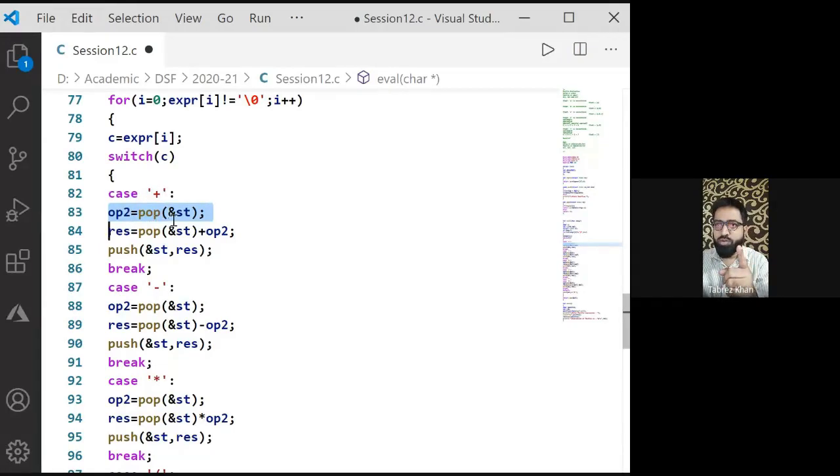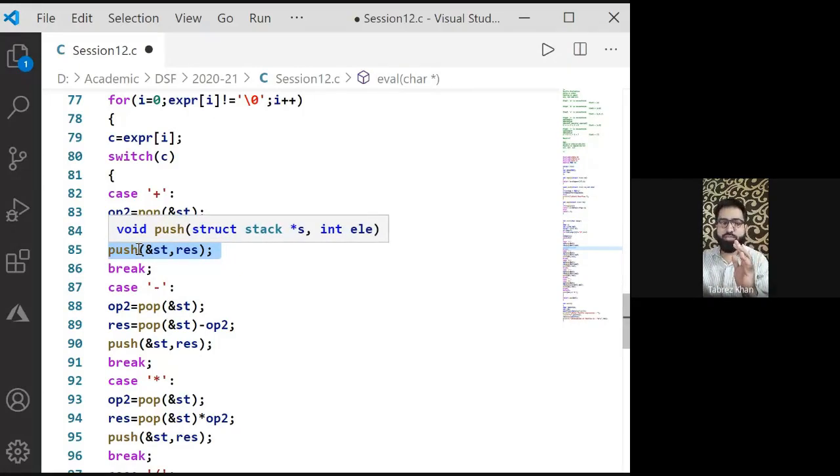So op2 equals pop(&st), and then result equals what? See here carefully. Result equals pop(&st). This is the second pop operation, which is giving you the first operand. So the first operand, our encountered operator is plus, and then the second operand, that is op2. So this is our expression. The expression will be solved, the result would come into res, and then this result will be pushed onto the stack. The same thing we need to do for all the operators.